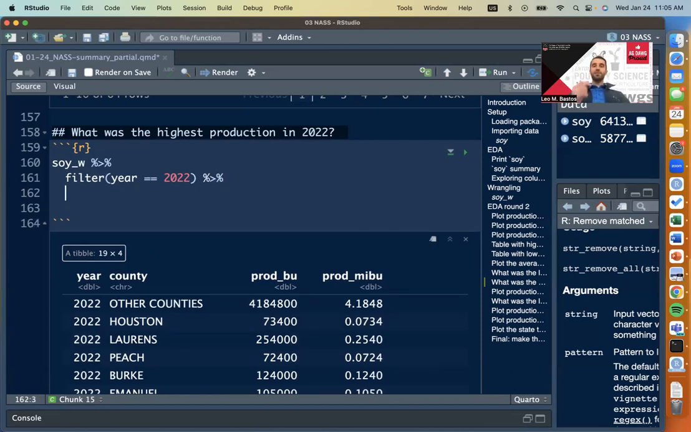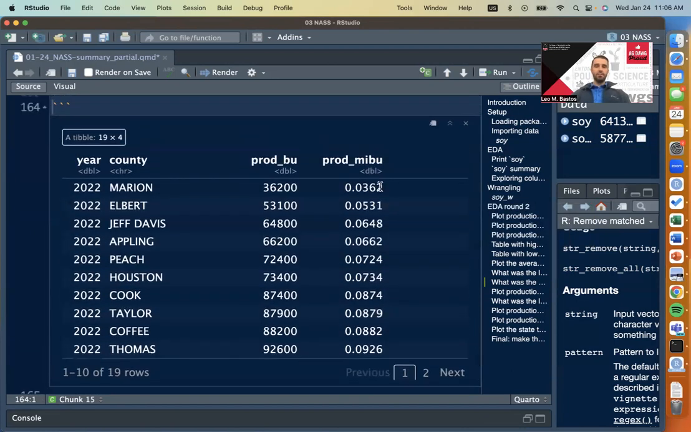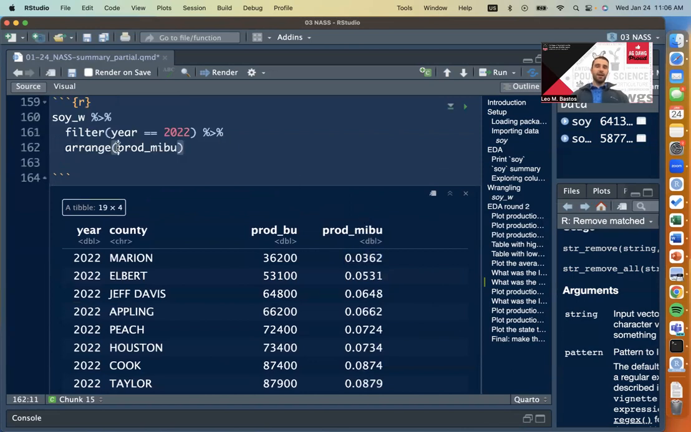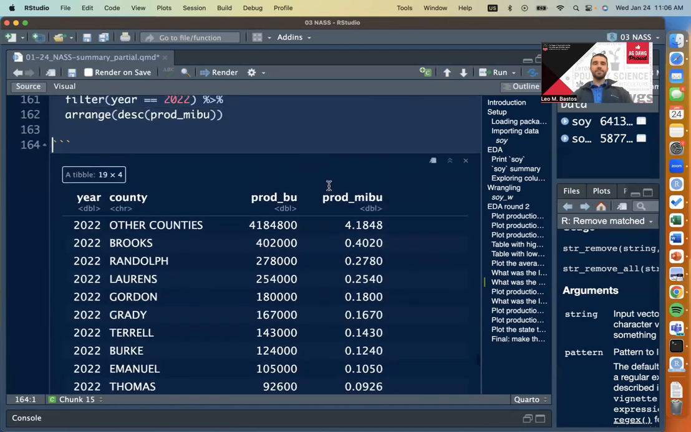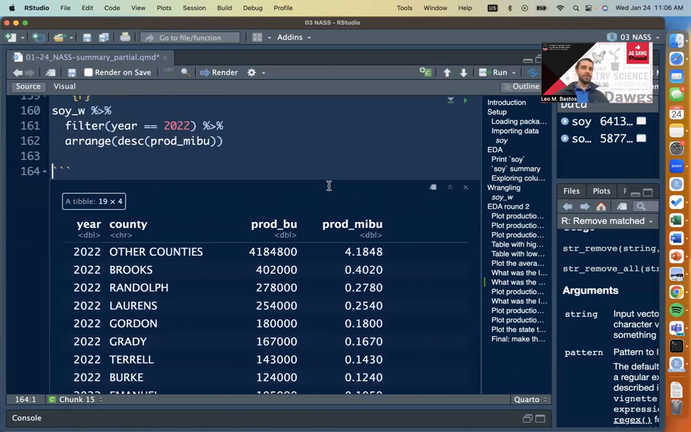Yes, so to really know the highest production, we would do arrange, right? And then production underscore million bushels. This comes from lowest to highest, right? So within the arrange, that's when we use the desc for descending. So it shows us from the highest to lowest. Thanks, Rolando, for pointing that out. Yes, so in fact, it's Brooks, right? So Brooks is the highest producing county in 2022 in Georgia with 0.4 million bushels produced. So really not that much, right?